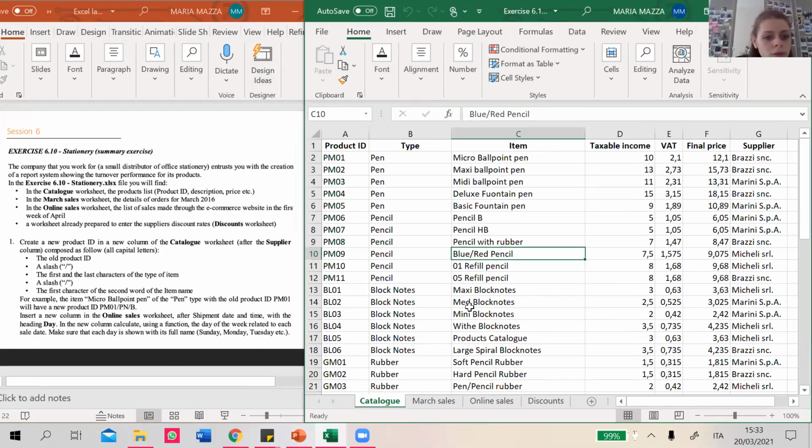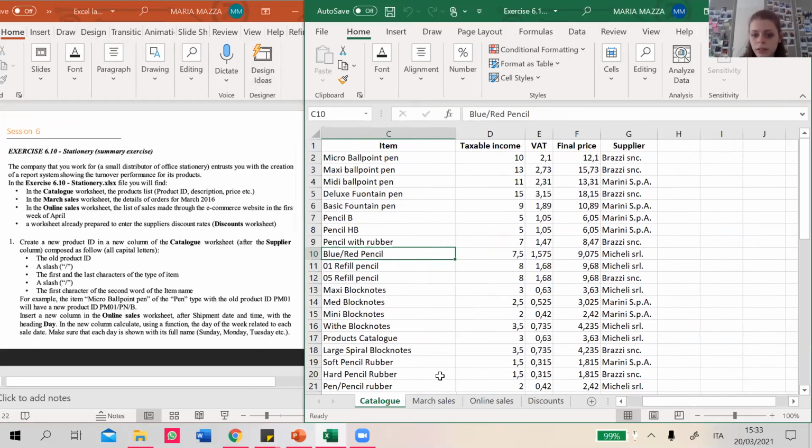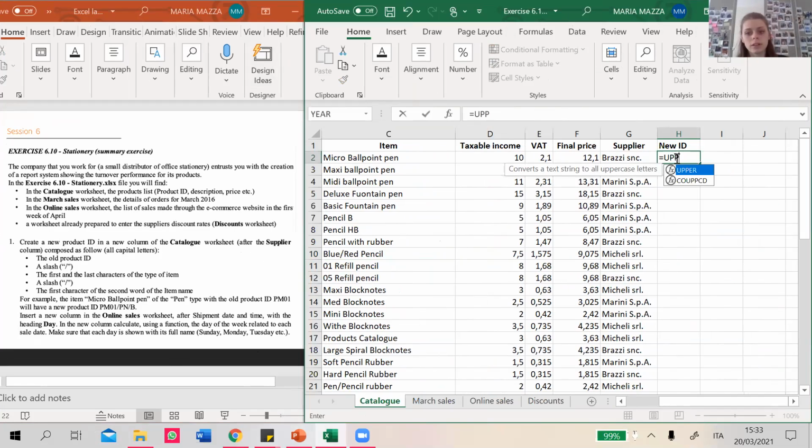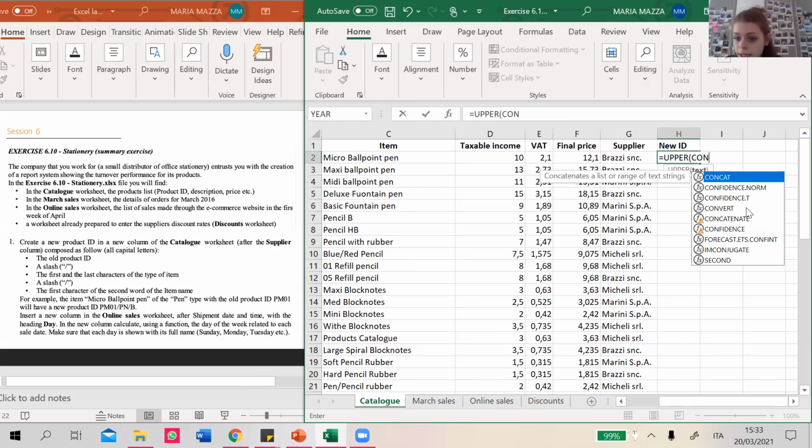Okay, so first of all, we have to create a new product ID in the new column of the catalog worksheet. So, new ID, in which we have to use the following. All capital letters. So we start with "after". Then we will use a concatenate function because we have to put together several things.